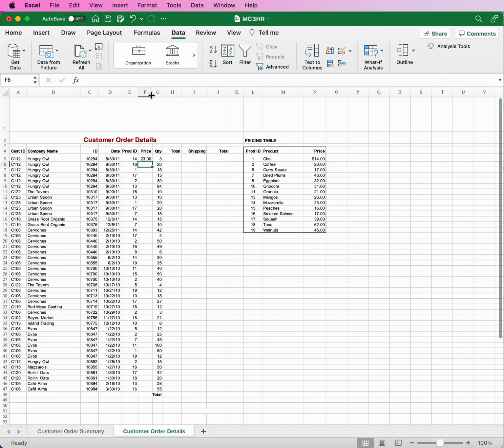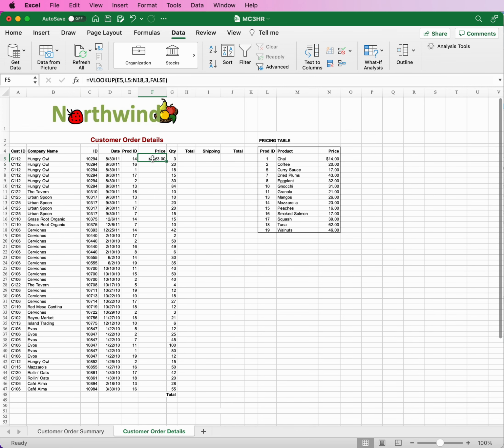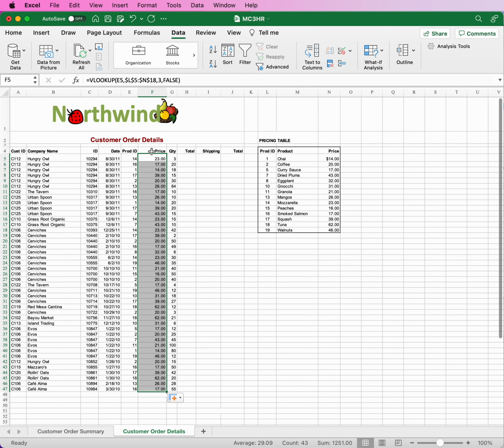Let me widen this a little bit. And then you see the problem is that as we start dragging this down, we want this array of cells to stay the same. So we have to change this to an absolute reference. Okay, and now we can happily drag this down all the way. Just to make sure, the last order, for Cafe Alma, is item 16, which is smoked salmon, with indeed a unit price of $17.